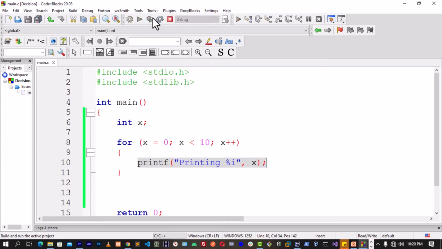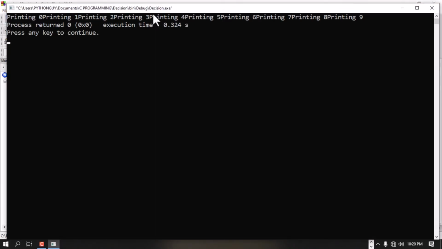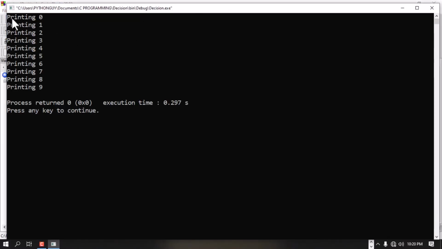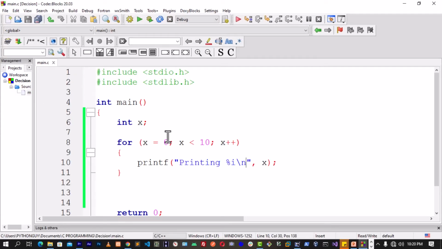Let us run this and see what actually is printing out. Let's put a new line. So you can see it's printing 0, printing 1, printing 2, printing 3, 4, 5, 6, 7, 8, and 9. You can see it got to 9 and stopped. So this is how we loop with a for loop.